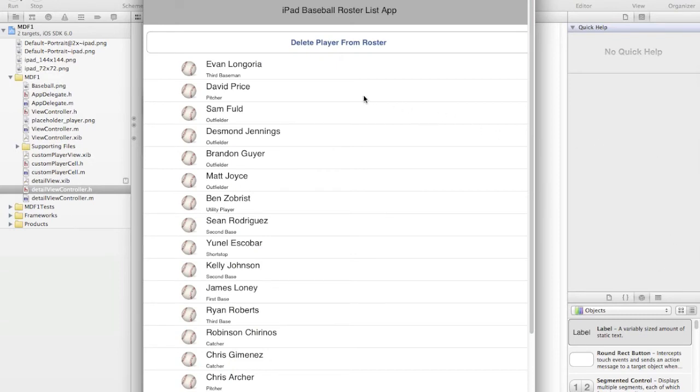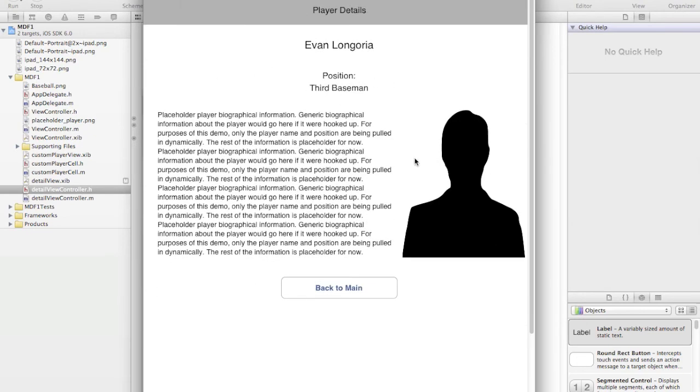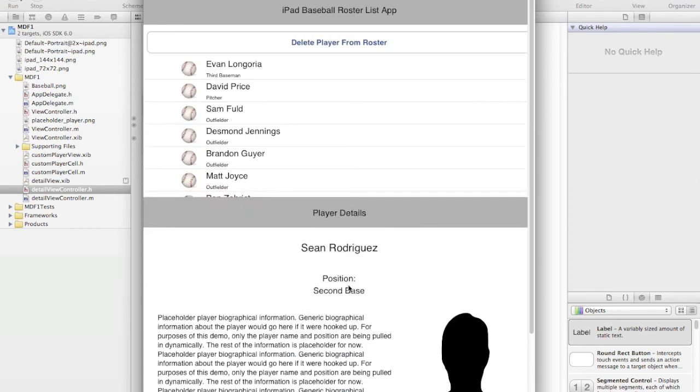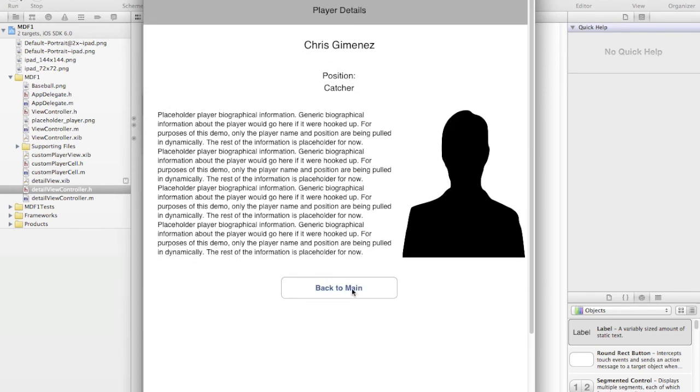Okay, so here's the main list. You see all the players here and their respective positions associated with them. If you click on an item in the list, it takes you to a secondary view that has information about the player. The dynamic data being pulled in is the player name and the position. This big block of text here is just placeholder for what would be biographical information. This over here is just a silhouette where a picture of the player could conceivably go. If you go to a different player, you see it pulls up the respective information for that player.